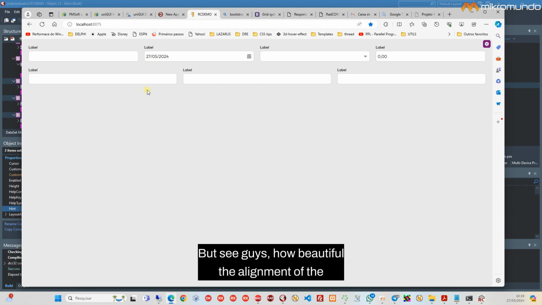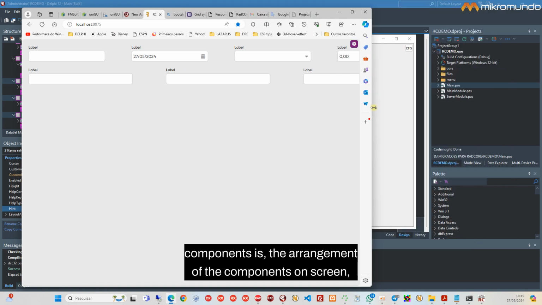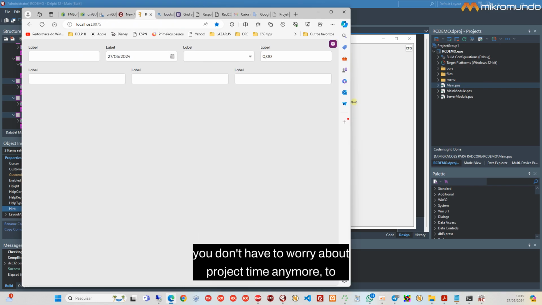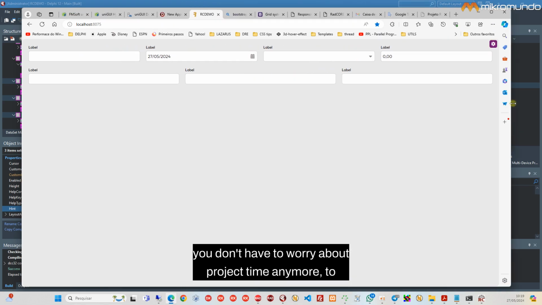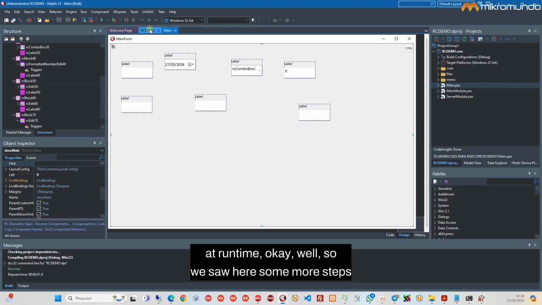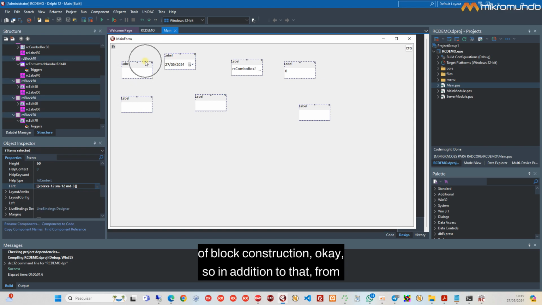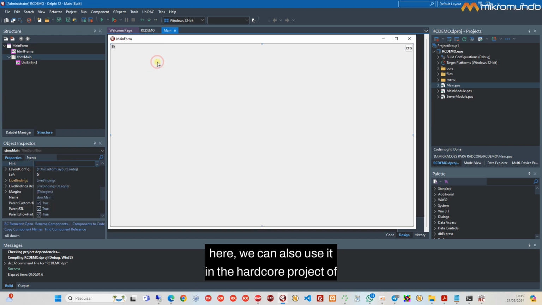But see, guys, how beautiful the alignment and arrangement of the components on screen is. You don't have to worry about project time anymore to adjust these components. Everything will be aligned at runtime. Okay, so we saw some more steps of block construction.